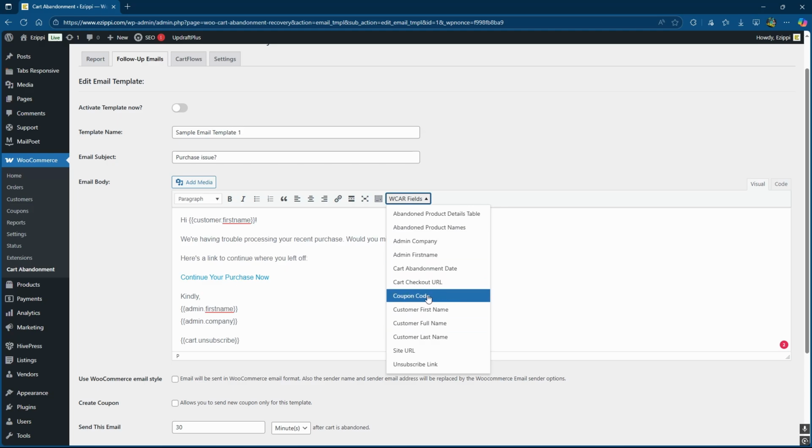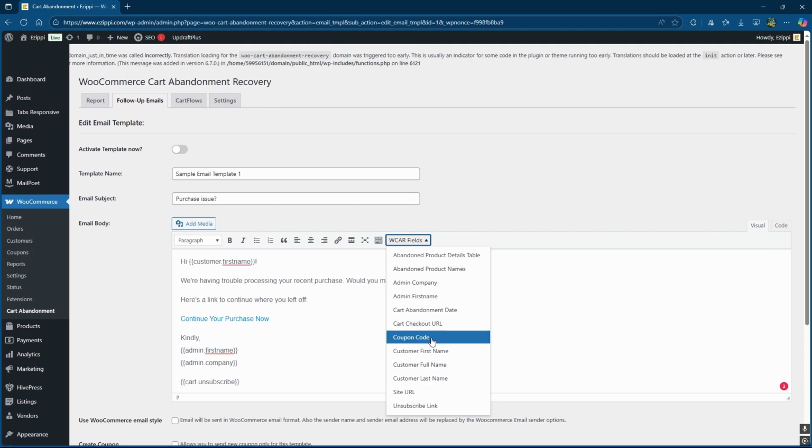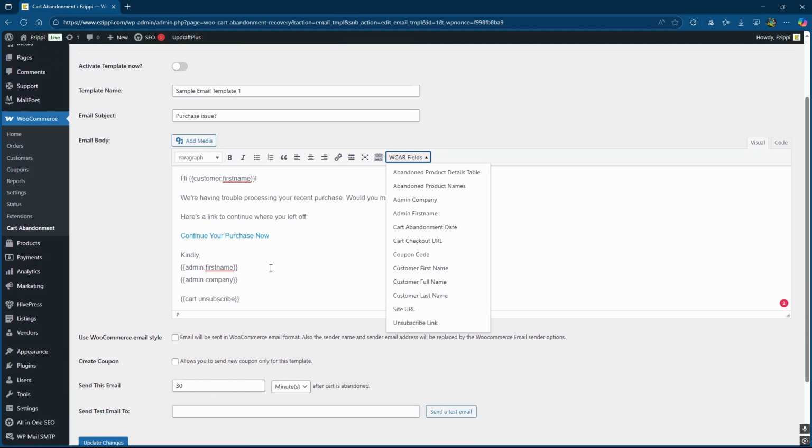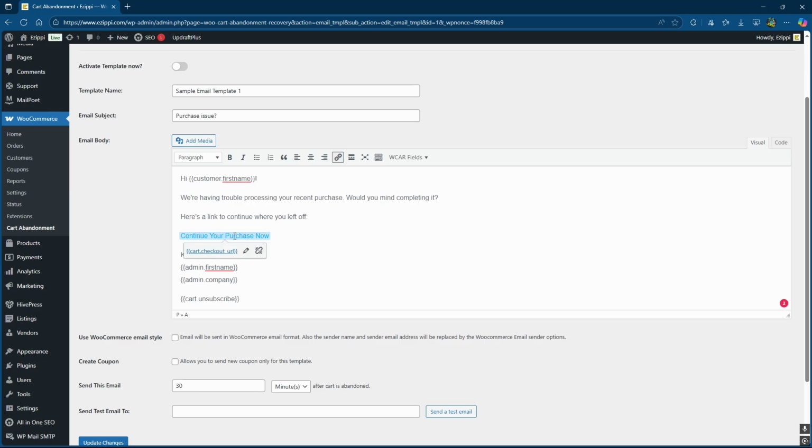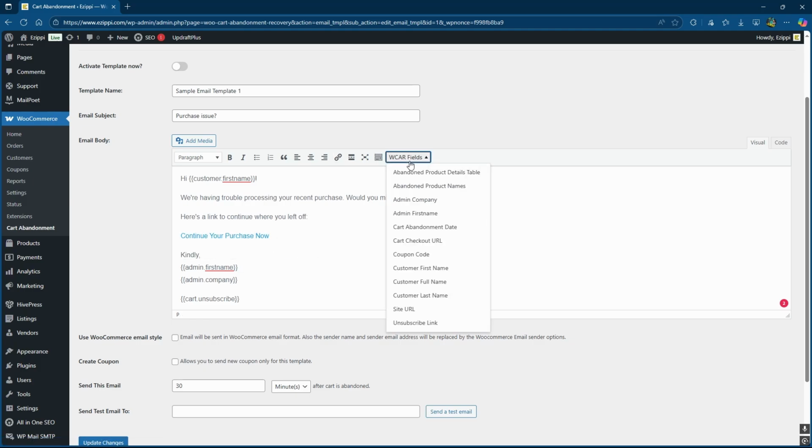This is a very interesting function that you can do. However, you can add everything from the admin company, site URL, customer first name, full name, last name, and you can curate your email essentially. This bit here, continue to purchase, is the quite essential one. This is what will take you to your cart checkout as you left it. You can also find it from cart checkout URL here. Make sure to add that into the email so people can click on it and easily go back to their cart without having to find or log in any other way.